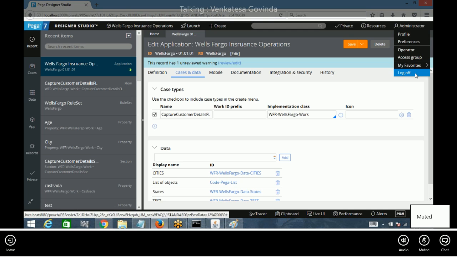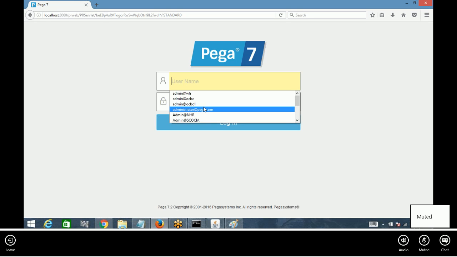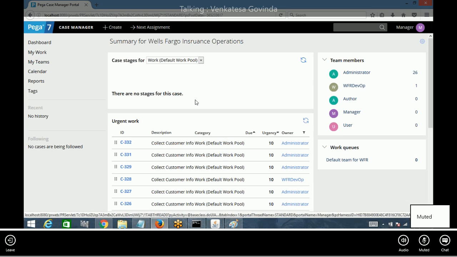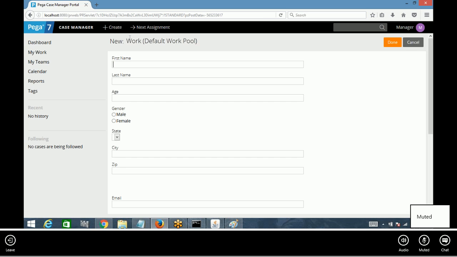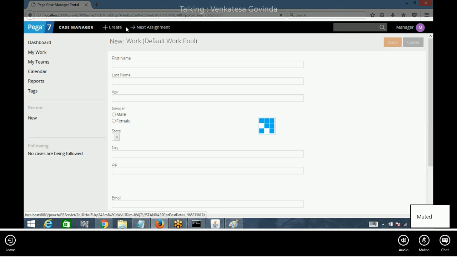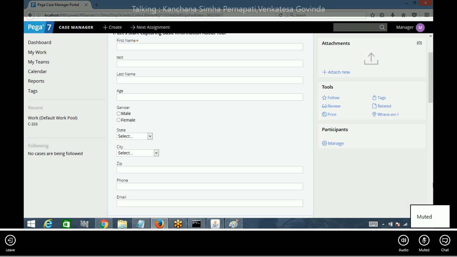Save, log out and log back in using manager operator. What is the manager operator ID? Manager@FR, password is rules. So this is for the end users. Previously what we were doing was for our purpose. See, on top you see create. Here you are getting the flow names, customer details flow, personal vehicle testing. If I click on this customer details flow, I should be able to access it. This is how you will be able to access the application in real time from a different portal using the create icon. On top, the create menu will be there.